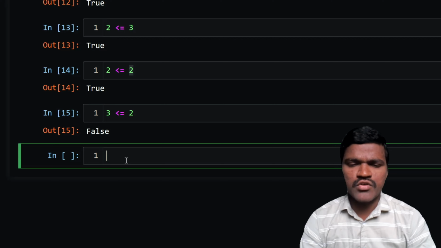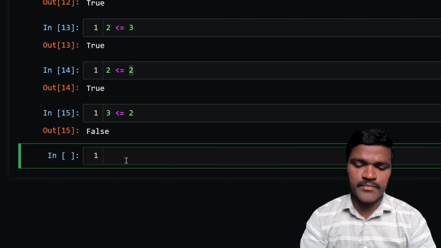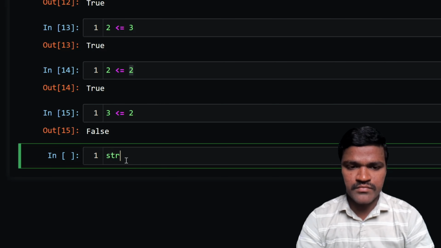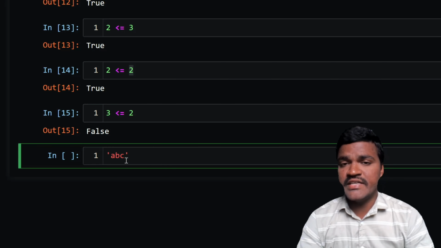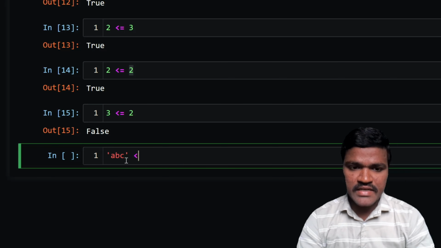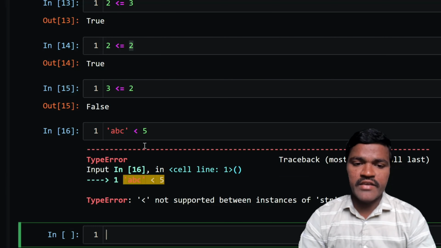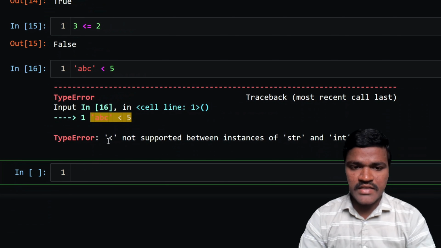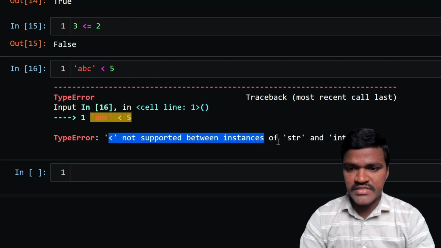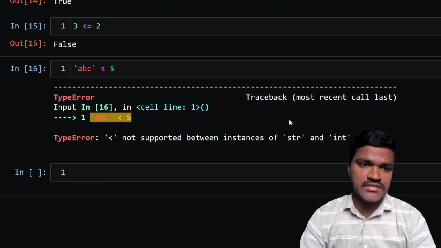Till now we have seen the basic things. Now we will go ahead and see some more advanced things, considering ordered sequences and unordered sequences. Let's say I am having this string, ABC. Can I compare this string with an integer value? Let's say, is this less than 5? I will be getting an error. Less than is not supported between instances of str and int.